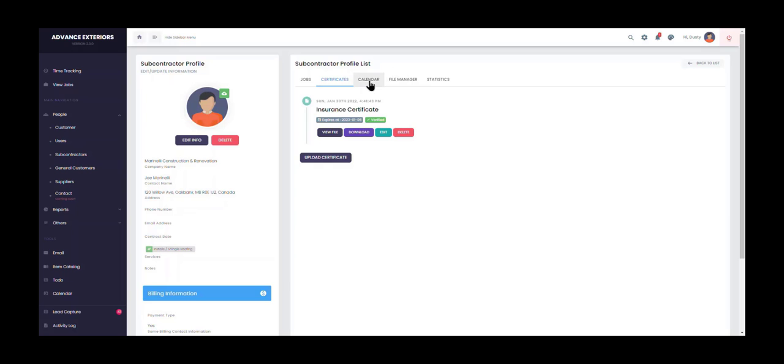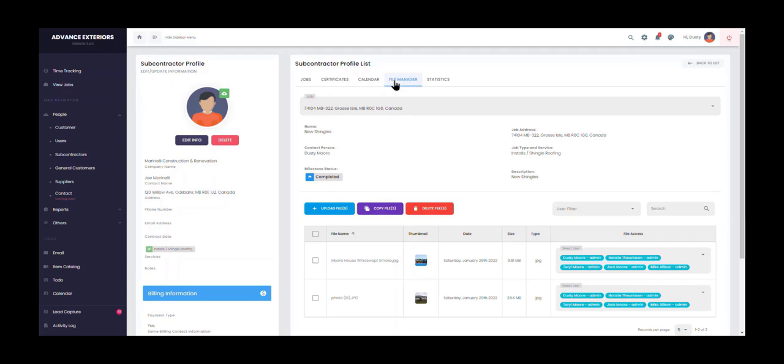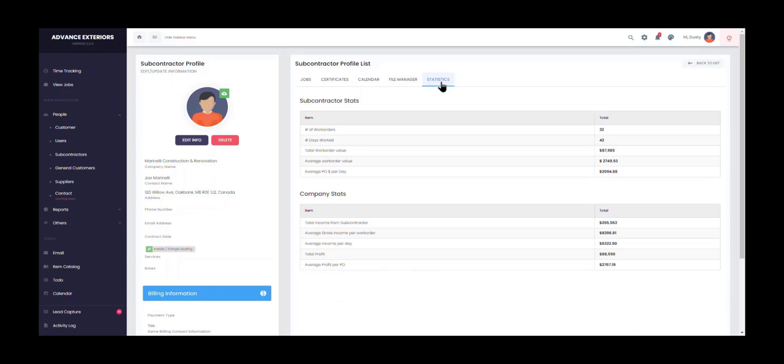You can next click the calendar. That's going to show you a list of all the jobs that this subcontractor has scheduled. The file manager is going to allow you to share files back and forth between the subcontractor. The statistics window is going to give you a list of statistics for that particular subcontractor.